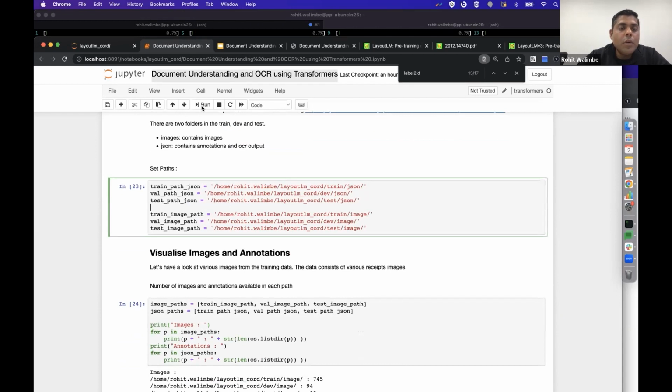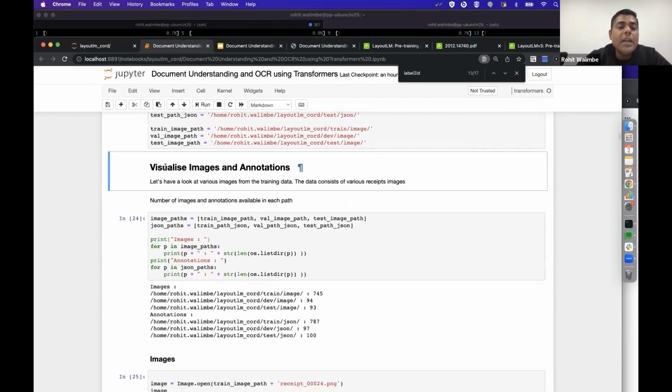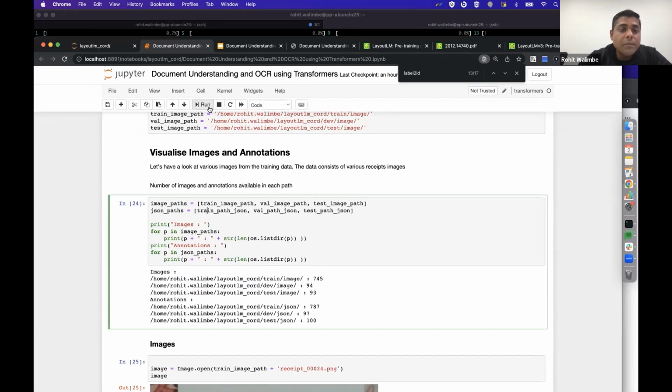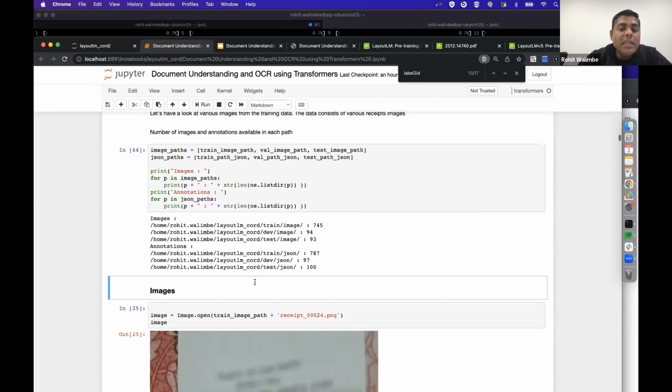Now, what we'll try to do is run the paths first. And the first thing we'll try to do is visualize those images and annotations. So we'll just pick one image and see how it looks. The total number of images available in the folders, for train, dev, and test, is 745, 94, and 93.